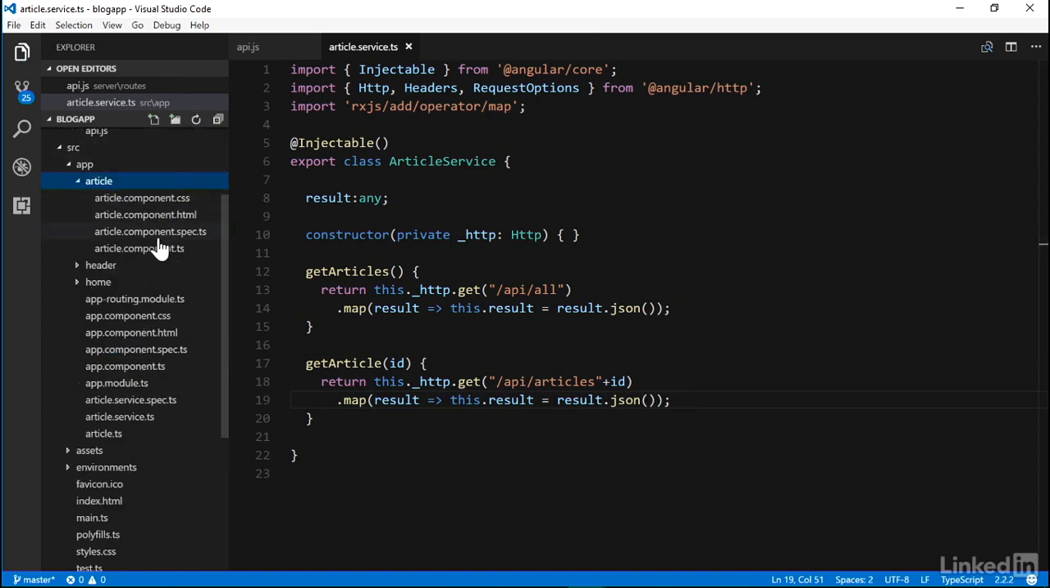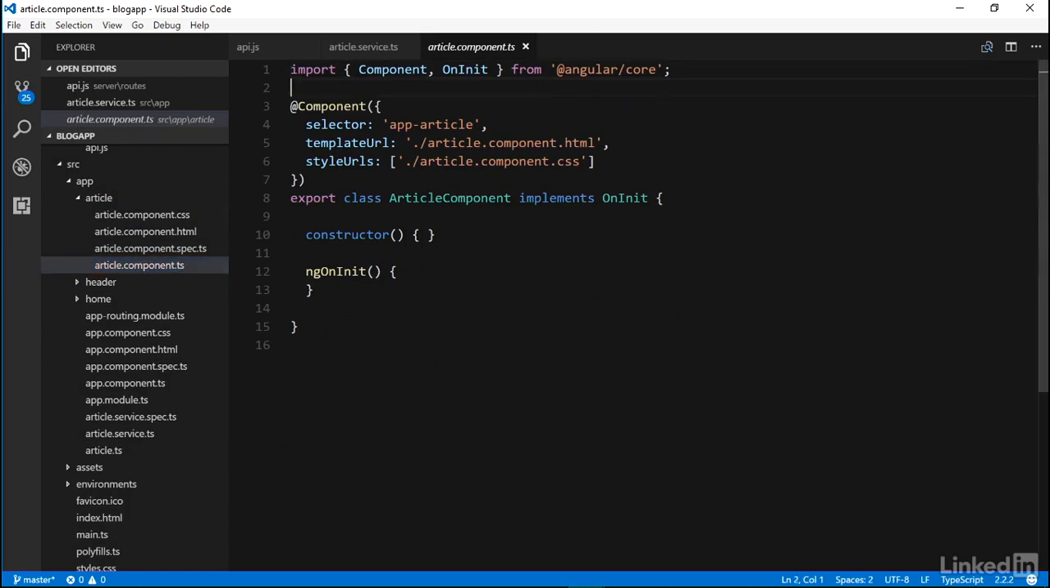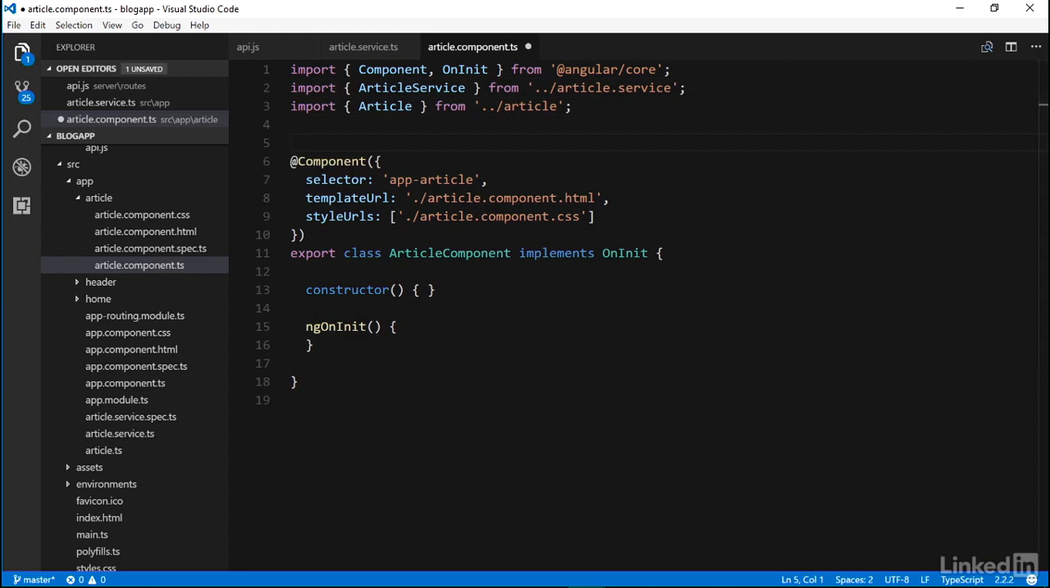Go to article component TS, and let's go ahead and import the article service and the article class. Now we also need to import the router and an activated route so that we can grab the ID associated with the article, as well as in the future, navigate back to the home component when we use this article component to delete an article document. So we'll import router and activated route from the Angular router library.